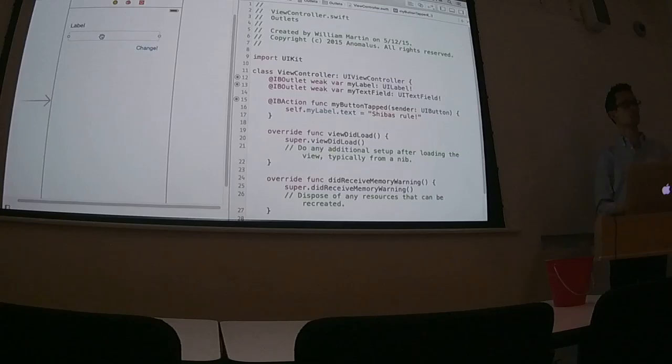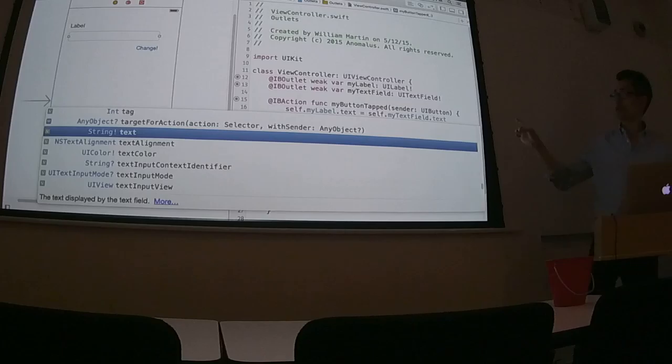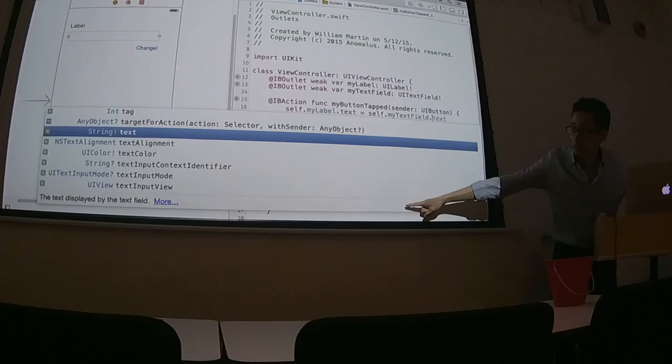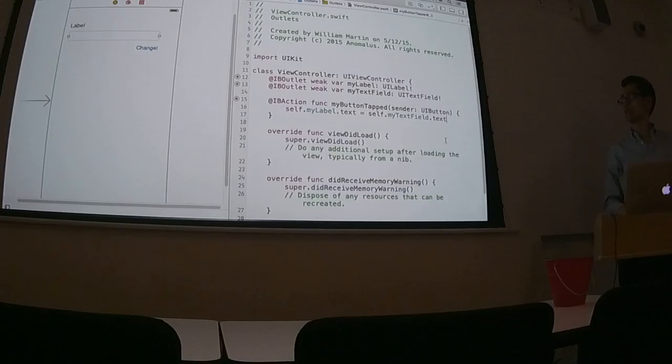Okay. So now instead of setting my text to Shiba's rule, I'm going to say self.myTextField dot, I think it's just text. For those of you that don't have this turned on, hit escape and dot escape. Whenever you need that menu to pop up, just hit escape. So text, the text displayed by the text field, it's a string. Excellent. So I say text and just hit play.